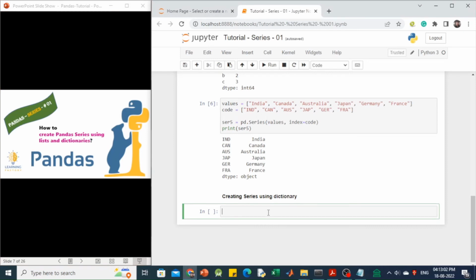So let's see now how to create series using a dictionary. So first of all, let us see one simple example. So let us consider creating this series number 6, then pd.Series, and in parenthesis let us try to use now the dictionary. Okay, so a dictionary in Python is enclosed in curly brackets. So let us have the country names as the keys and their capitals as the values.